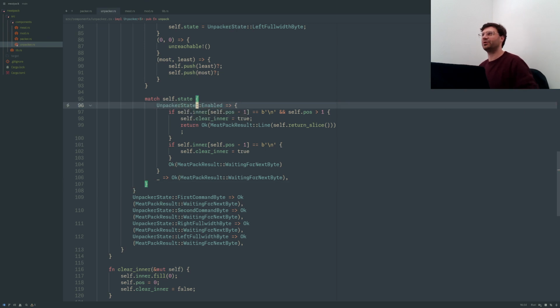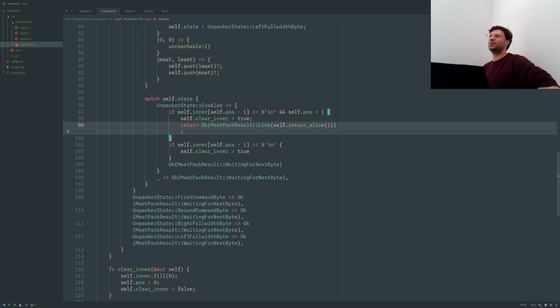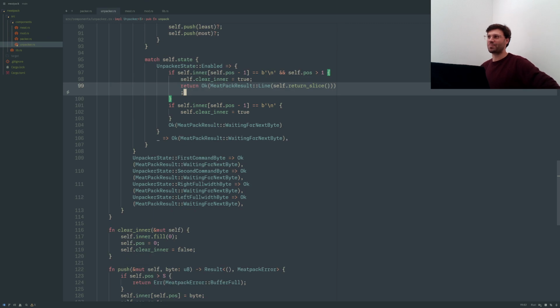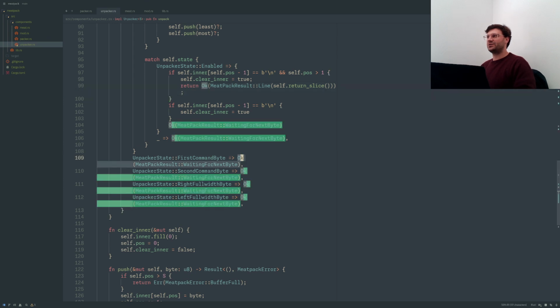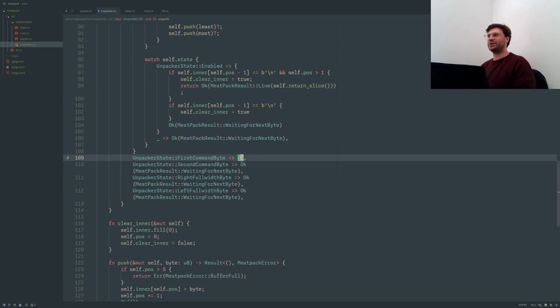MeatPacker state, that's what we're looking for. There you go. So MeatPacker state enabled, just checking for new lines. If it's all good, we either return the line or we wait for another byte. So the next stage is we're in first command byte stage, so we want to evaluate what this next byte is.